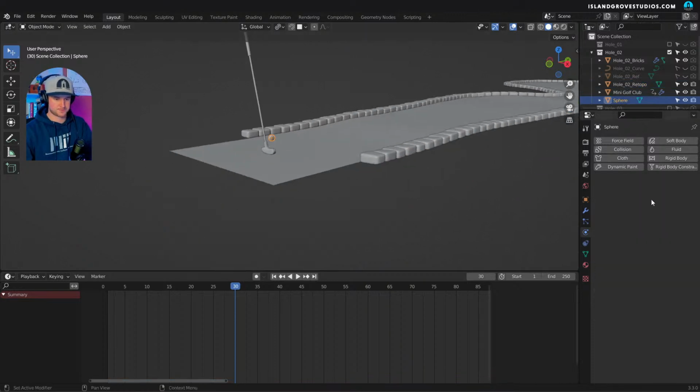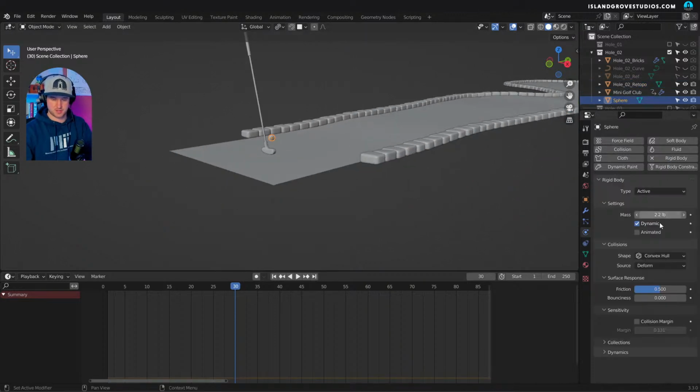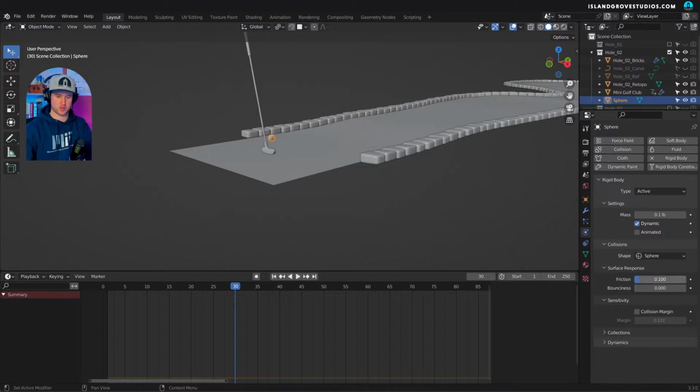So now the ball, we'll select rigid body active. And then we know a weight of a ball is 0.1 of a pound. A sphere collision shape, friction of 0.1 because it's a pretty smooth and slippery surface, a golf ball. It's very shiny and smooth, so it's 0.1 friction, bounciness of 0.2, we'll say for now. And then here's another thing we want to mess with later, but for now we'll just keep it at the default and we'll see what happens.